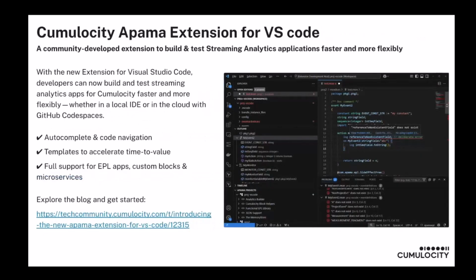Last but not least, also for the more pro-code or developer community, which is leveraging streaming analytics in Cumulocity, we have now created, or much more evolved, the APAMA extension for VS Code. With the new extension for Visual Studio Code, developers can now much more easily build and test streaming analytics applications, either in their local IDE or in the cloud with the help of GitHub Codespaces.